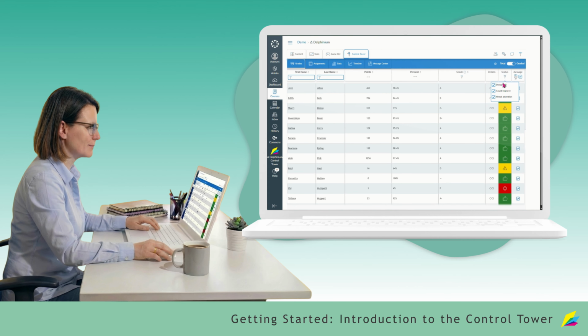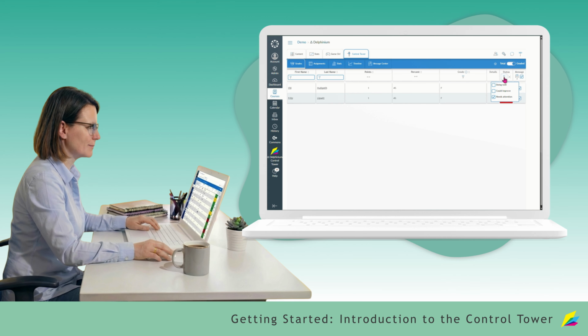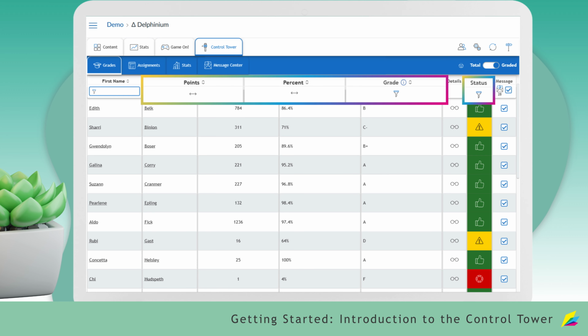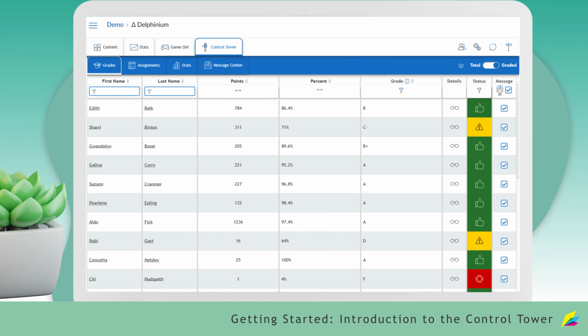Finally, simplify outreach with smart targeting and personalization. Identifying students with similar needs is simple in the Delphinium grades table. You can filter each column, points, percent, grade, or status, to narrow your focus and zoom in on specific groups of students. Delphinium has two types of filters to help you target exactly who you want to see: the range filters like in the points or percent columns, and the category filters like in the grade or status column.